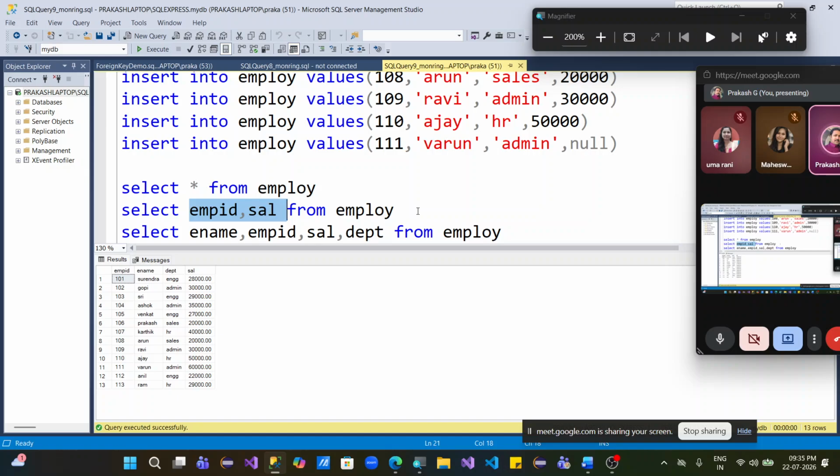Employee ID, name and salary. If you want 3, you can mention the 3rd column name also. So right now I'm entering employee ID. Select employee ID and sal from employee. Only I want 2 columns. Execute. You can see, guys, employee ID and salary.